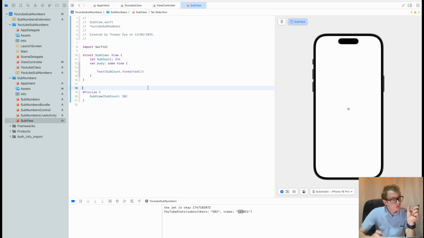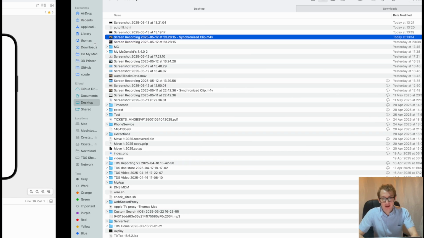We want to have like a little icon and the number. Tell you what, I'm going to add something. I'm going to add the username of the account. Can we get that?